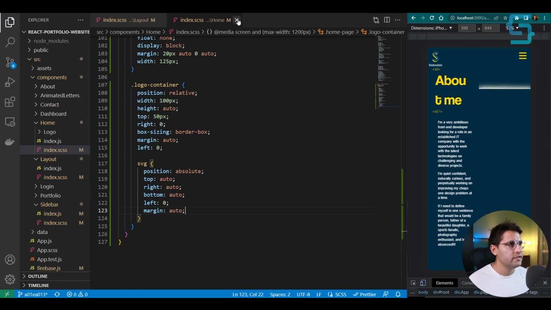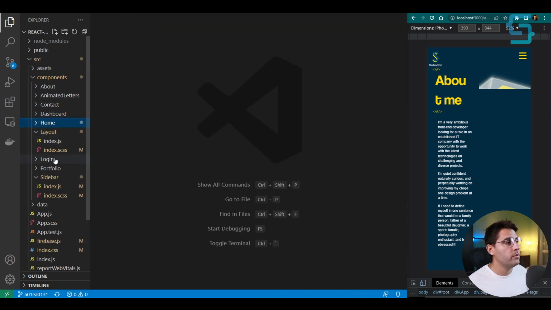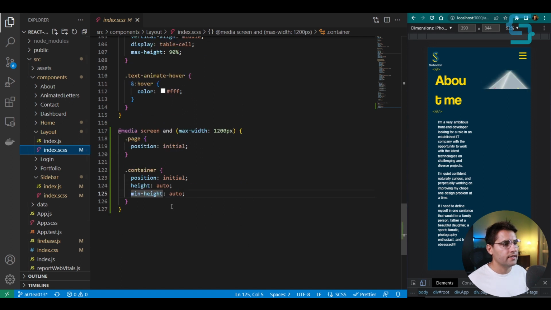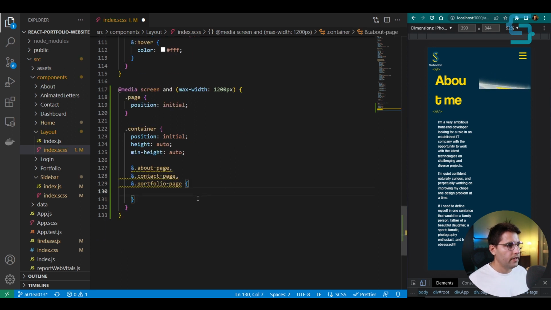So in order to fix it, let me close all the other files and let's open up the layout index. So here, like I said, most of the styles that we apply to the About page are going to be applied to other pages. So inside the container, we want to target all these pages. So let's target the About page first, then Contact page, and Portfolio page. Okay. And inside of these pages, we have a text zone for every single page.